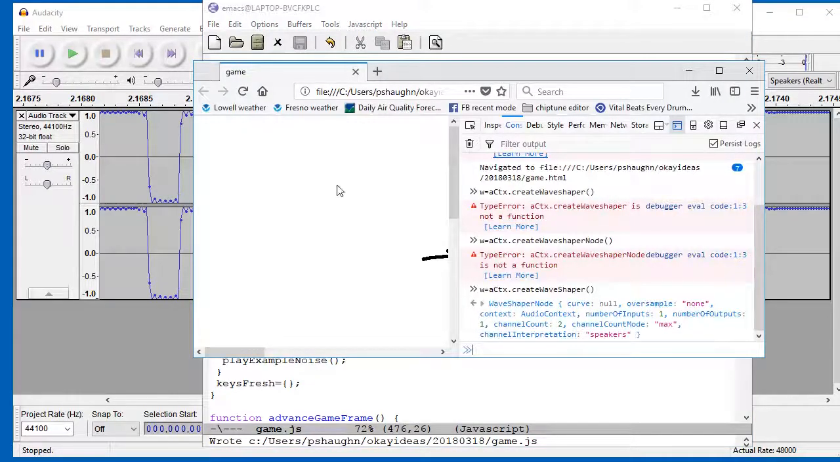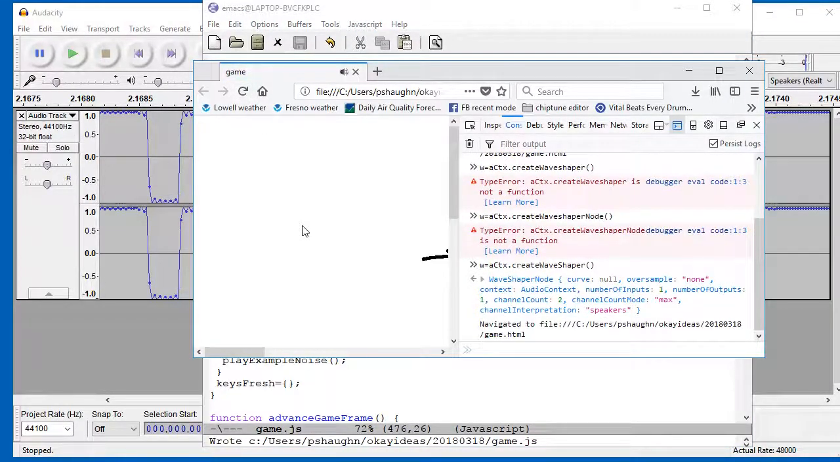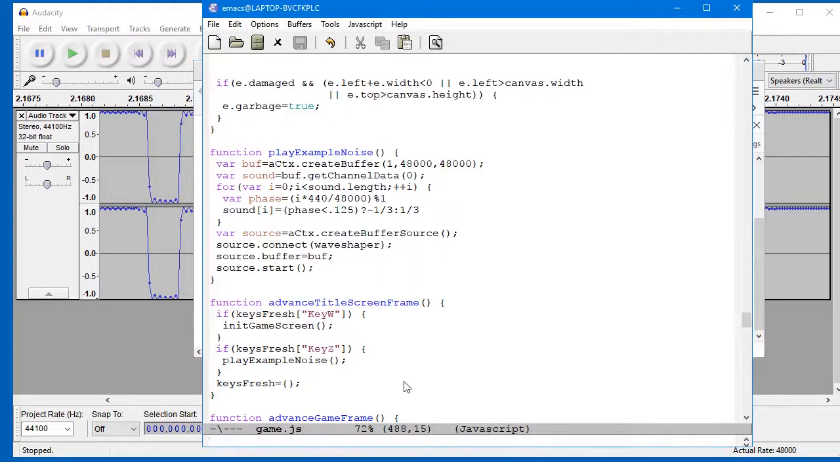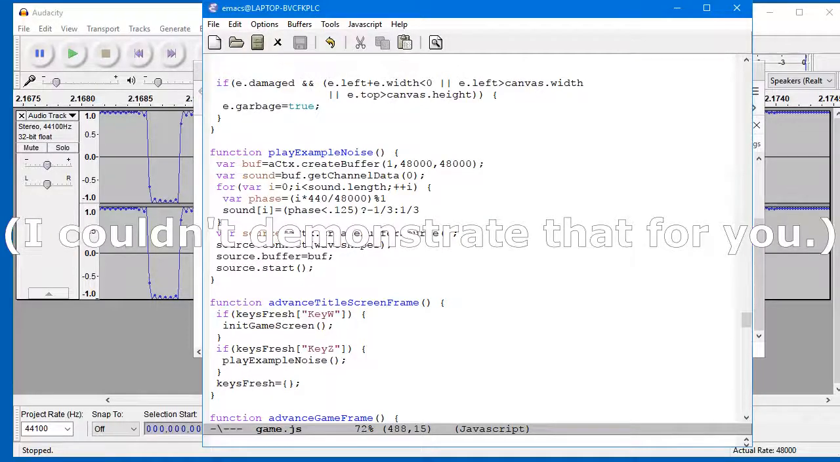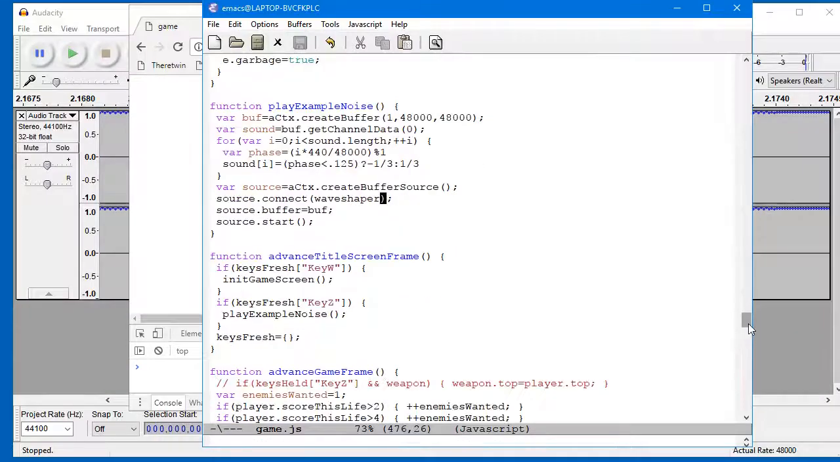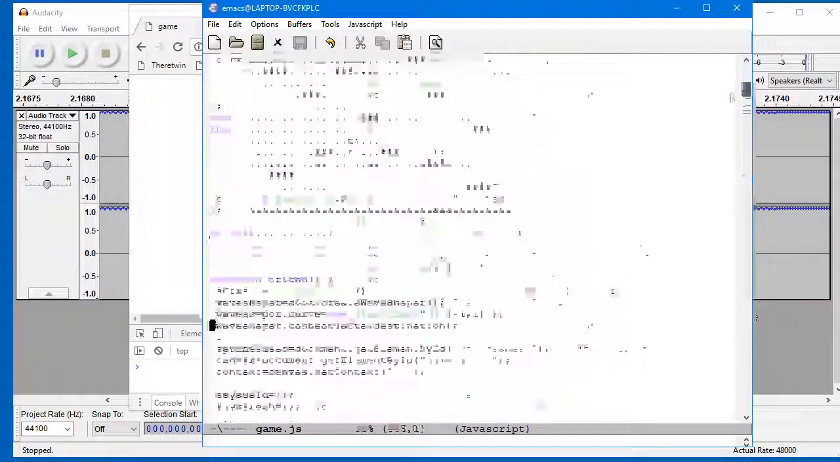Now in Firefox, this won't even sound different. In Chrome, however, we could get a pretty big difference, and I think I can demonstrate that for you. So we have one wave shaper node. This also has another nice effect.